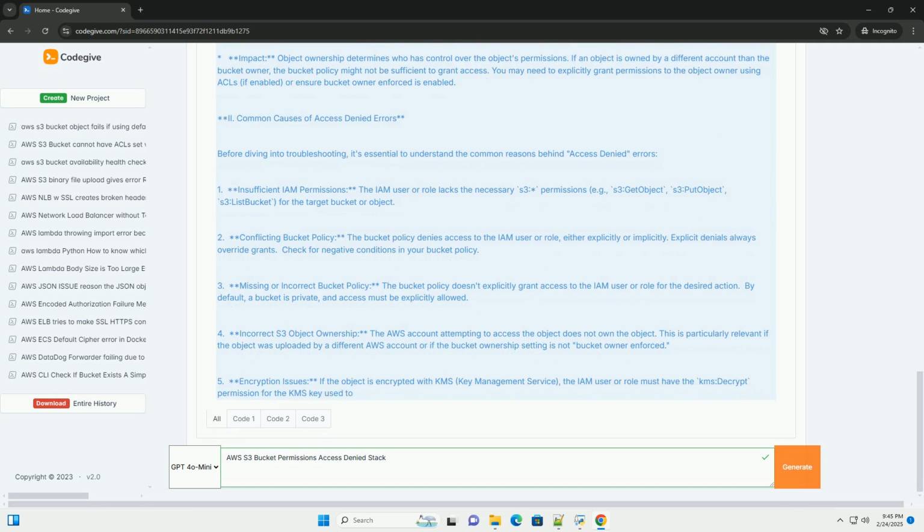5. Check object ownership. This is a critical step if you're dealing with objects uploaded by a different AWS account. Go to the S3 bucket properties and look for the object ownership setting. If the object ownership setting is not bucket owner enforced, the object owner will control access.